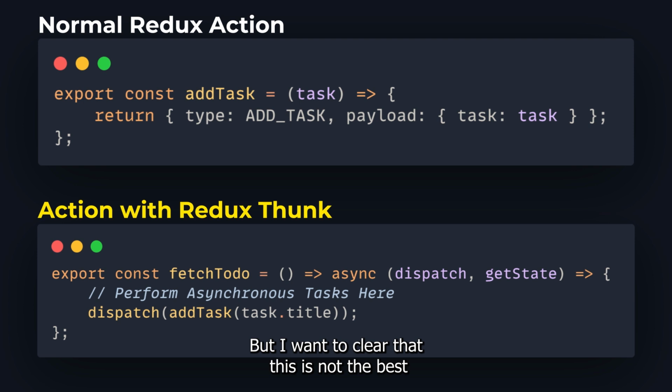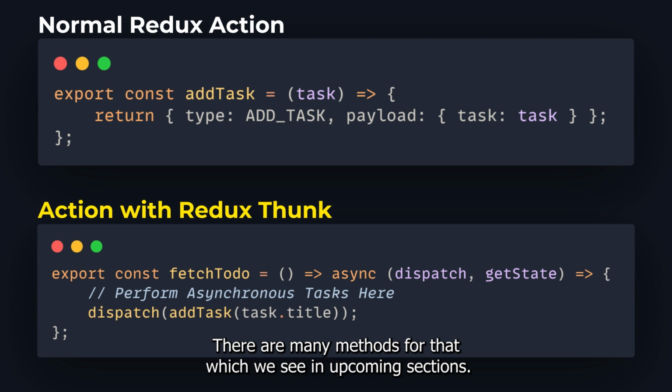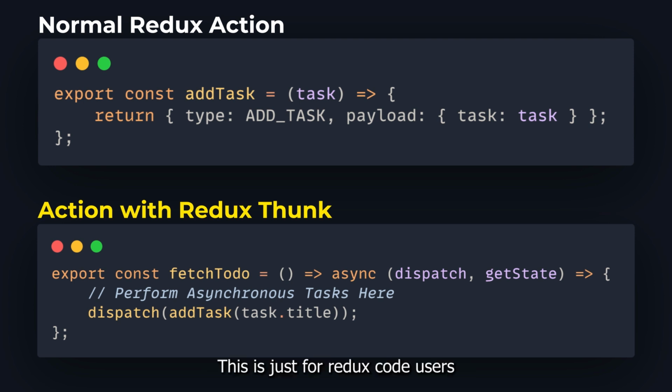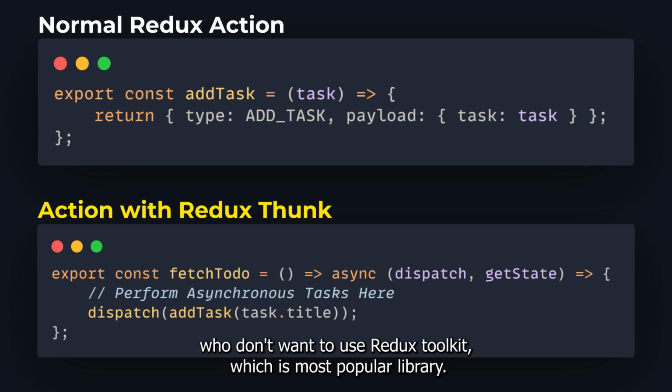But I want to make clear that this is not the best method to call an API in Redux. There are many methods for that, which we will see in upcoming sections. This is just for Redux Core users who don't want to use Redux Toolkit, which is the most popular library.